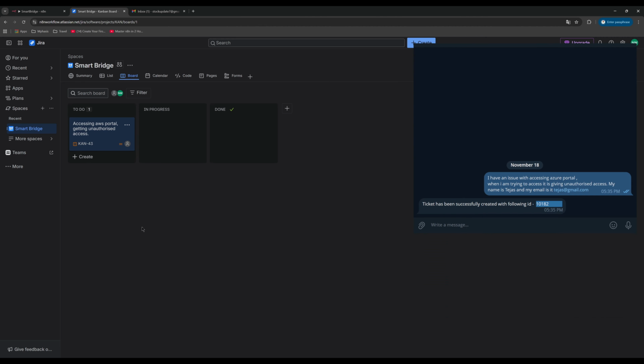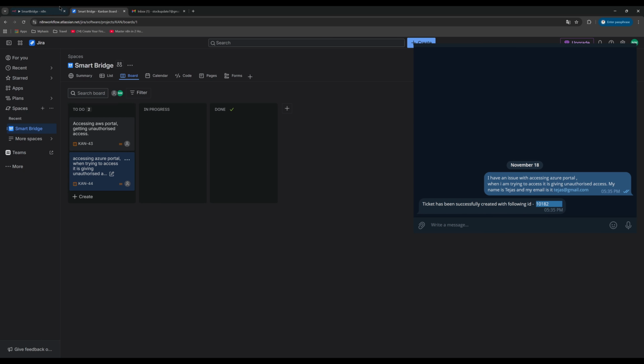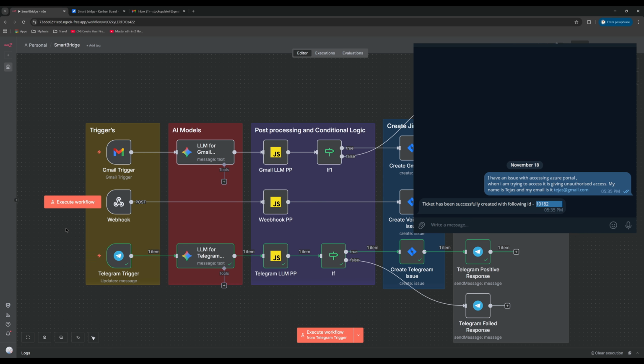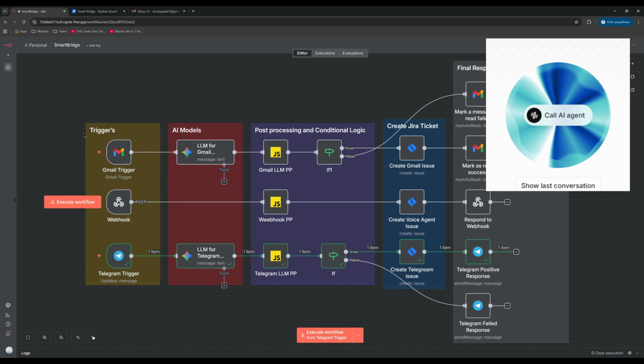So similar to that, the ticket will be created here in the Jira as well. So here you can see that we have Azure portal. And again, the same information here that the issue is created by, and we need to check with them on the following email ID.